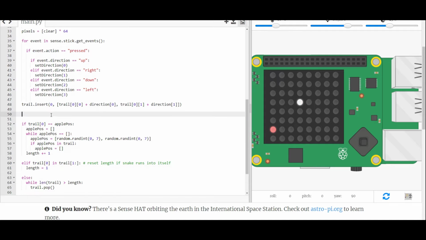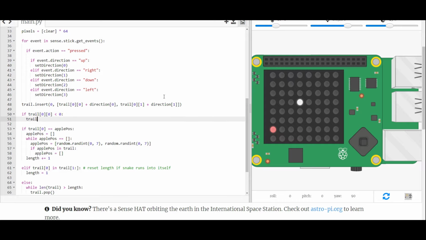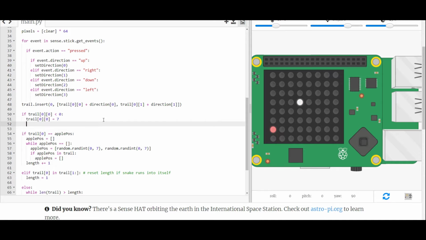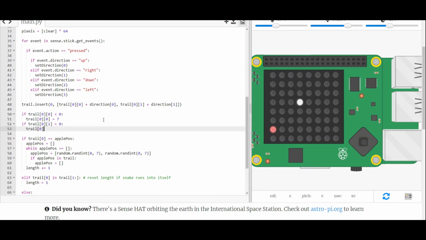Now, the last thing is in here, we want to just make sure that if the snake goes off the screen, it'll come back at the other side. So if it goes off the left, it'll come back on the right. If it goes off the bottom, it'll come back from the top. And if it goes off the top, it'll come back from the bottom and all that. So the way we're going to do that is we're going to say if trail 0 and then 0, so this is getting the x coordinate of our head. If that's less than 0, so if it's gone off the left side, then we want to set it to be 7, which is this last coordinate. We want to do the same for the head's y coordinate, so if head 1 is less than 0, set it to be 7.